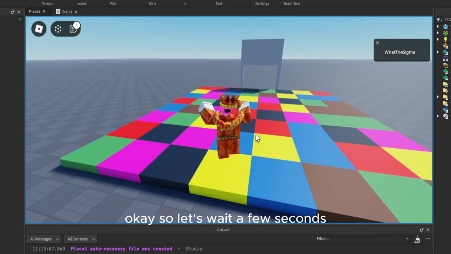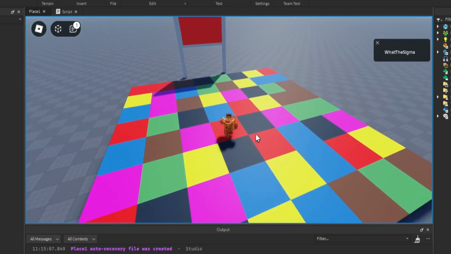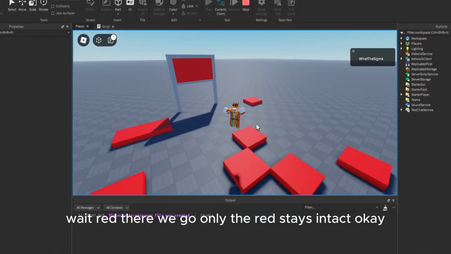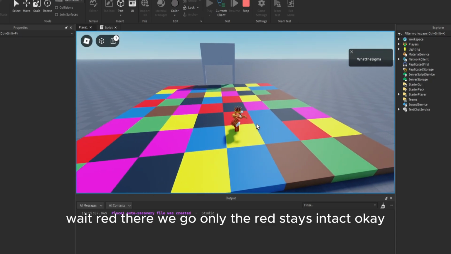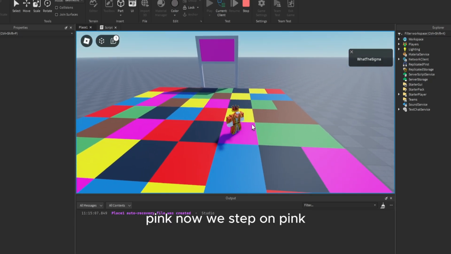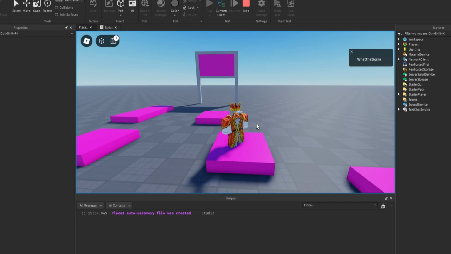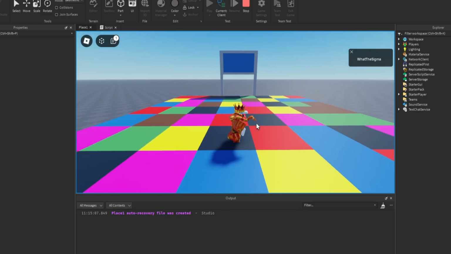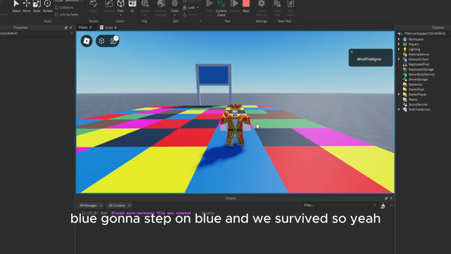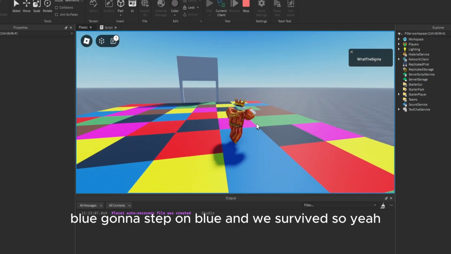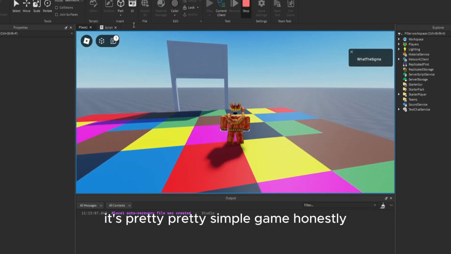Okay, so let's wait a few seconds. Red. There we go. Only the red stays intact. Okay, resets. Pink. Now we step on pink. Okay, let's do one more. Blue. I'm gonna step on blue. And we survive. So yeah, it's pretty simple game, honestly.